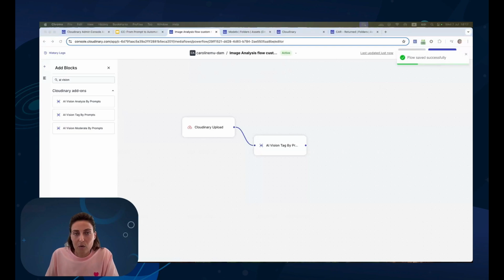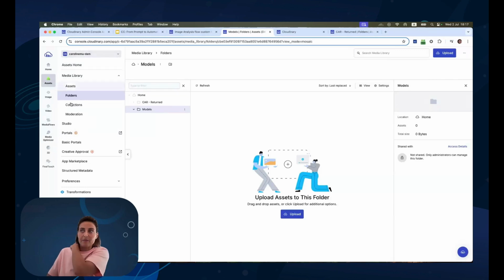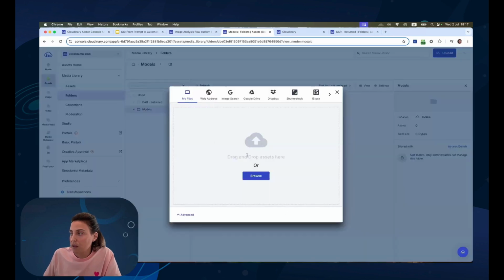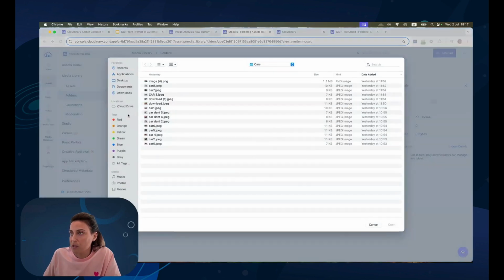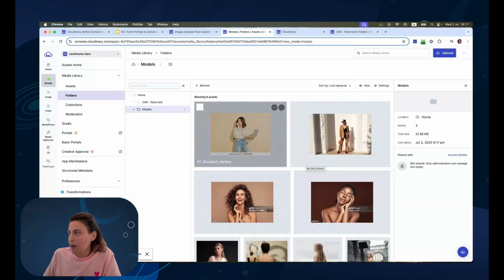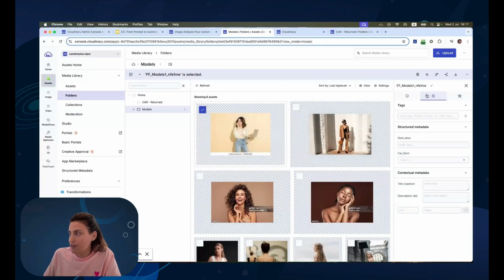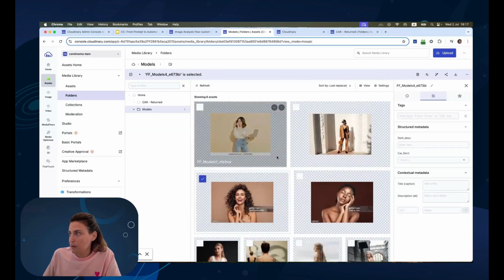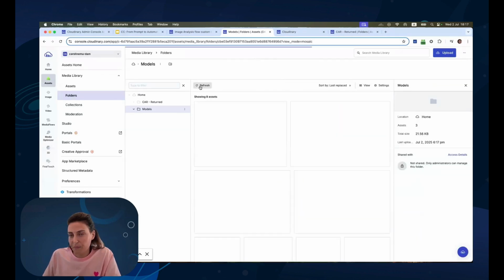Amazing. So now I want to test this block on my Cloudinary asset platform. This is my asset platform, and under folders I have the models folder here. I'm going to upload a few model images that I have here. So here they are. I just want to show you that for now, there are no tags whatsoever. Not yet. Okay, I'm going to refresh.